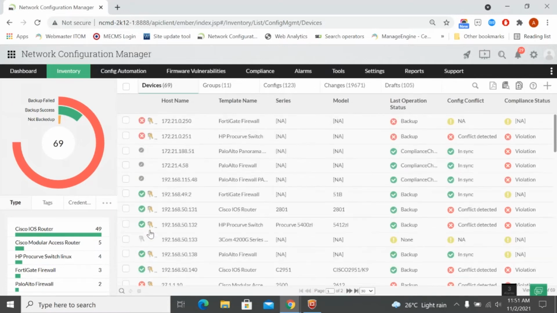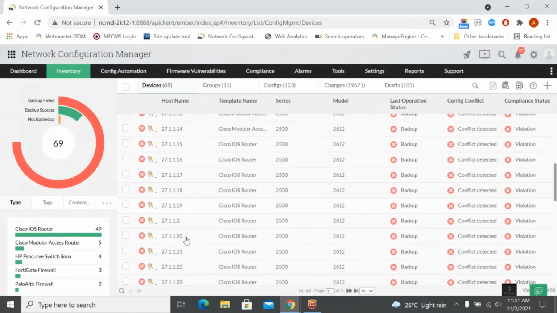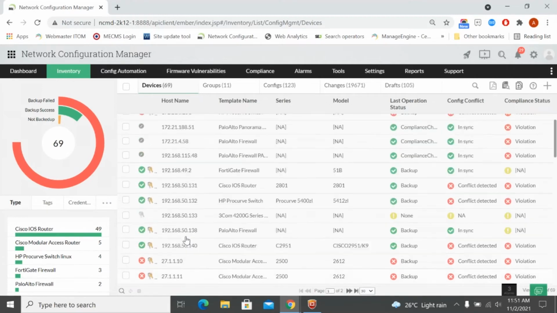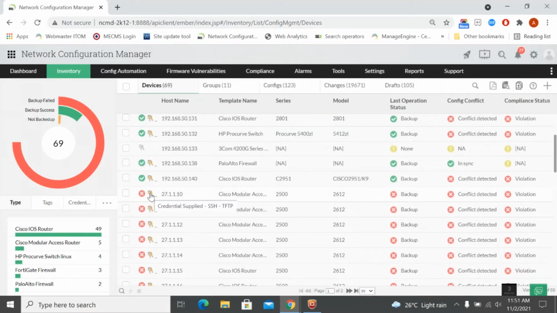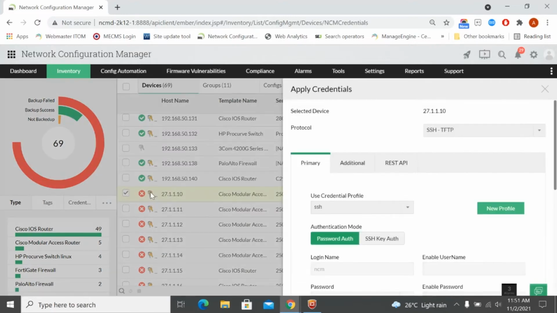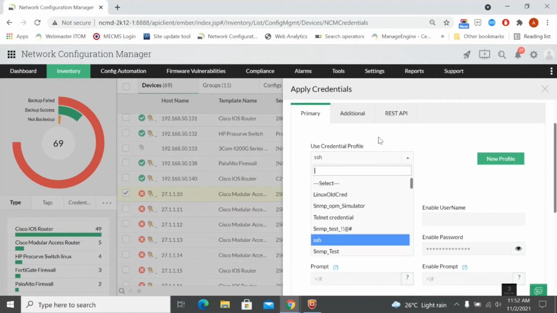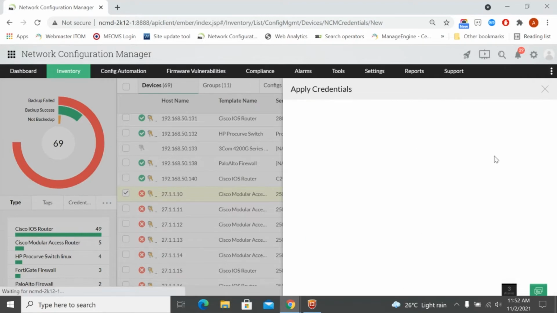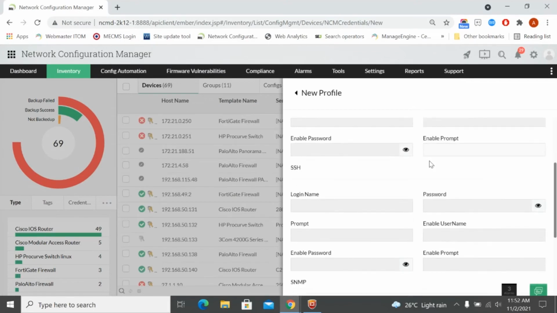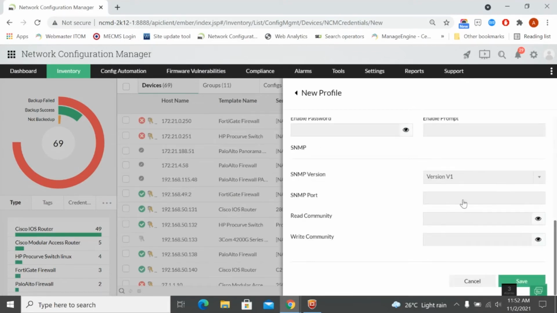So you can see all the devices that you've discovered in the inventory here. If you want to add credentials to any of these devices, all you have to do is click on the key icon here beside the device that you want to associate credentials to. Choose the protocol here. You could choose a credential profile if you already have one created for that particular device or group of devices, or you can create a new credential profile, enter all the credential specifics here, save it, and then associate it there.